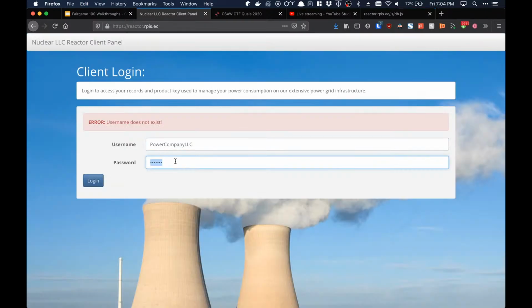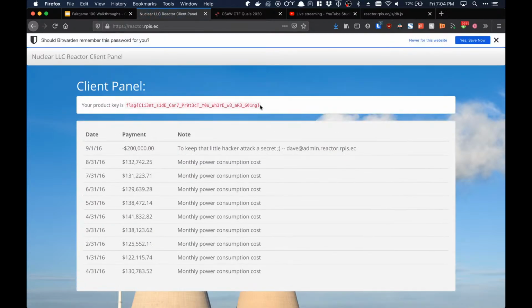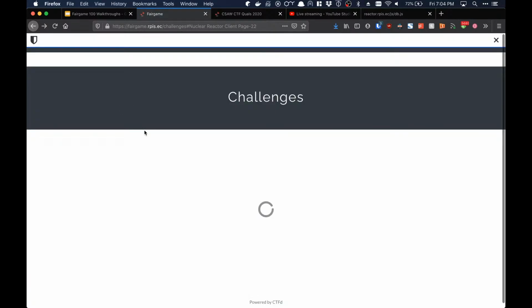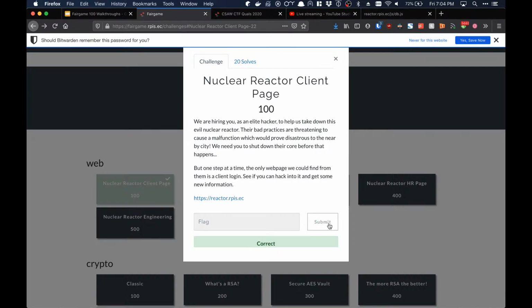Special characters. So we try that and log in. We can see it was valid, and we have a flag right here. So we just take that, copy it, head on back, and this flag should work. That's how you do Web 100.